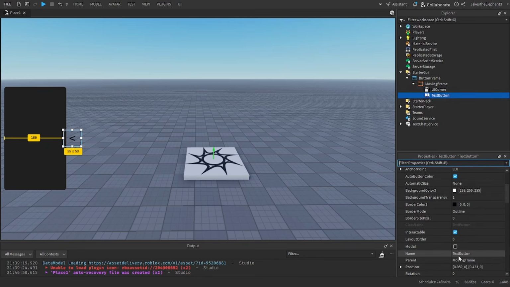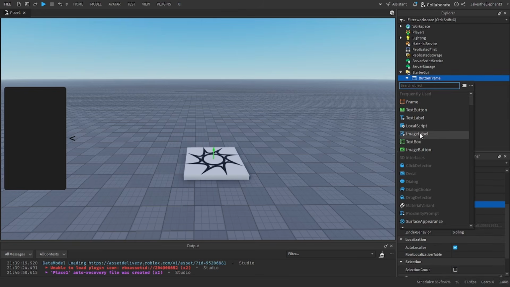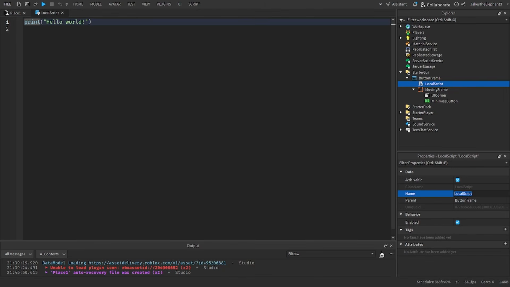I want you to name this text button minimize button, and then you create a script in the button frame, a local script, and call it minimize script.